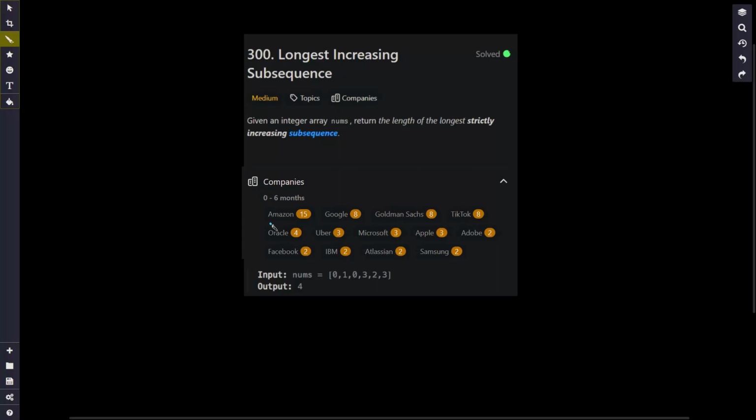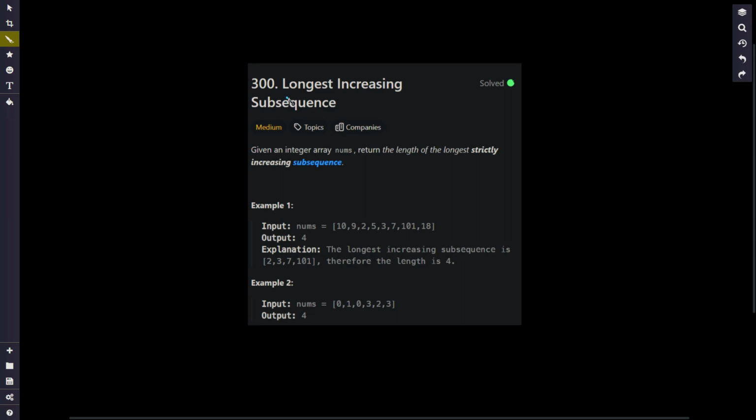Amazon has been asking this question 15 times over the past 6 months. This is LeetCode, longest increasing subsequence. If we have an array like this, the longest increasing subsequence will be 2, 3, 7, and 101. Another example will be 0, 1, 2, 3.